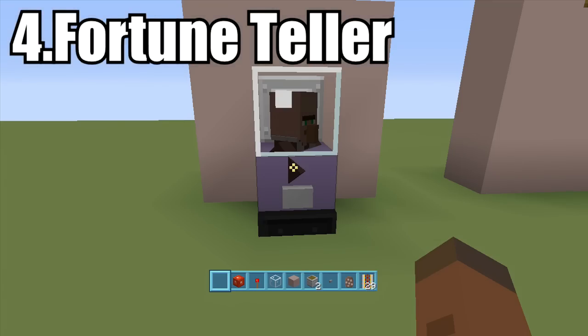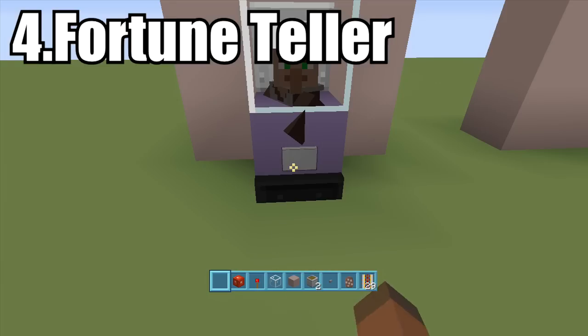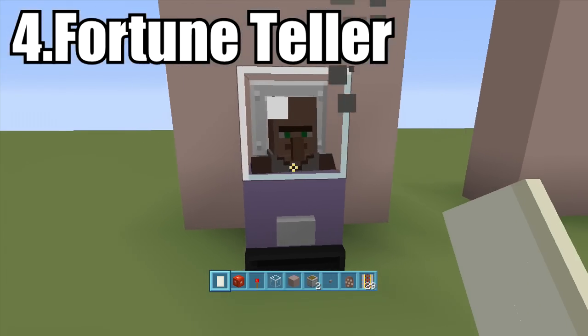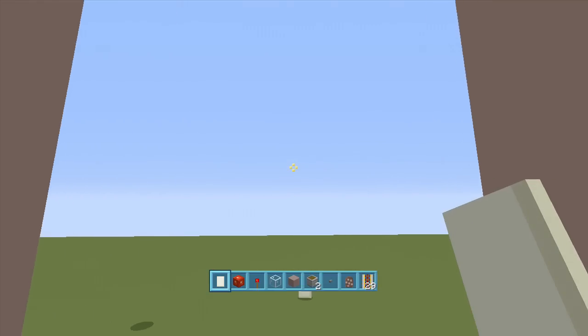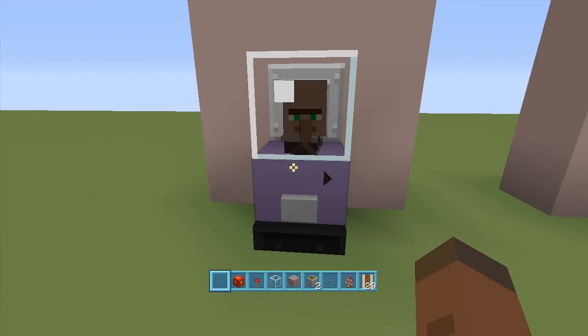And our next tutorial is going to be our fortune telling villager. So let's see what our fortune is going to be this time. So we click the button, we get our fortune, and it is poopy brown sheep. That is not really a fortune. So let's go ahead and move on to building our fortune telling villager.